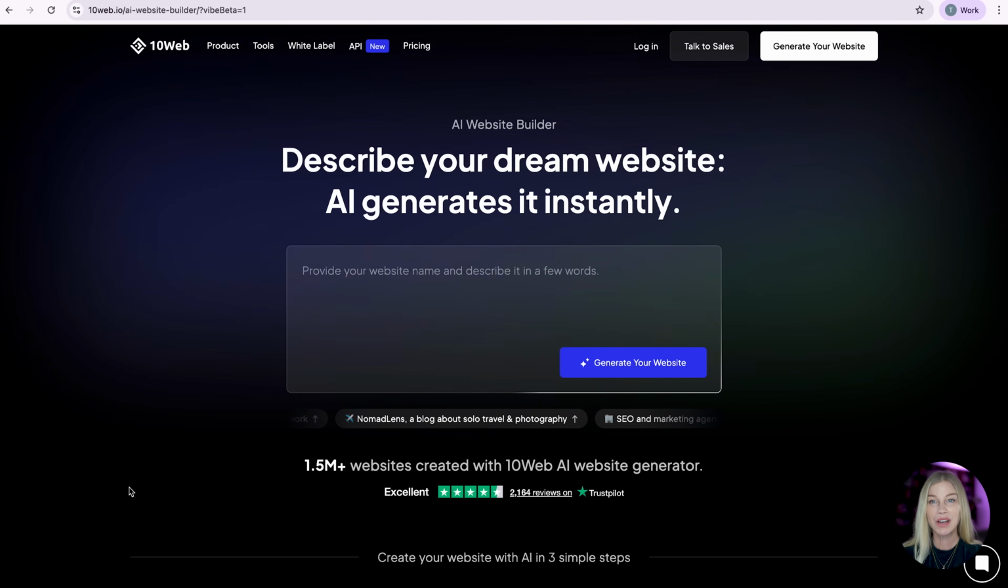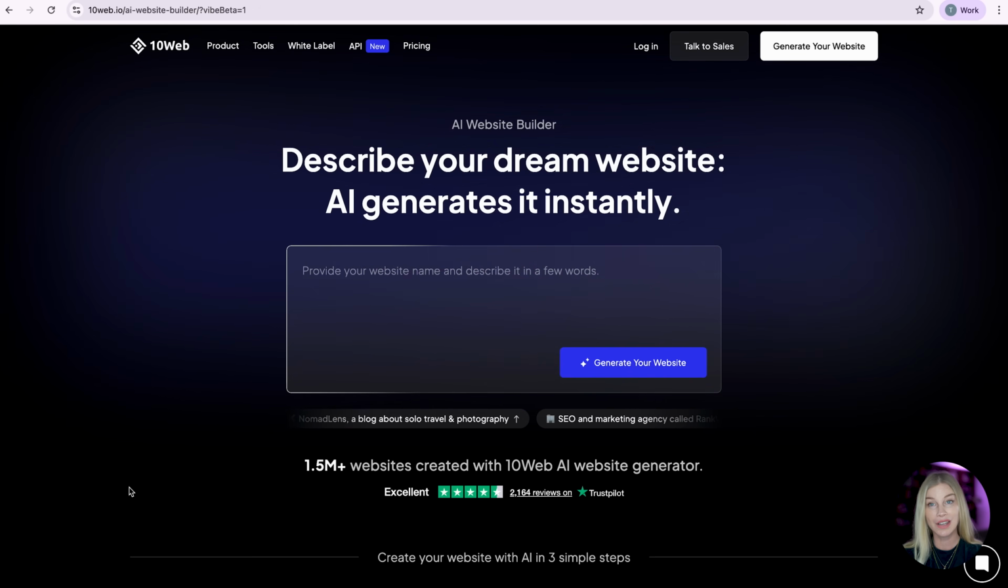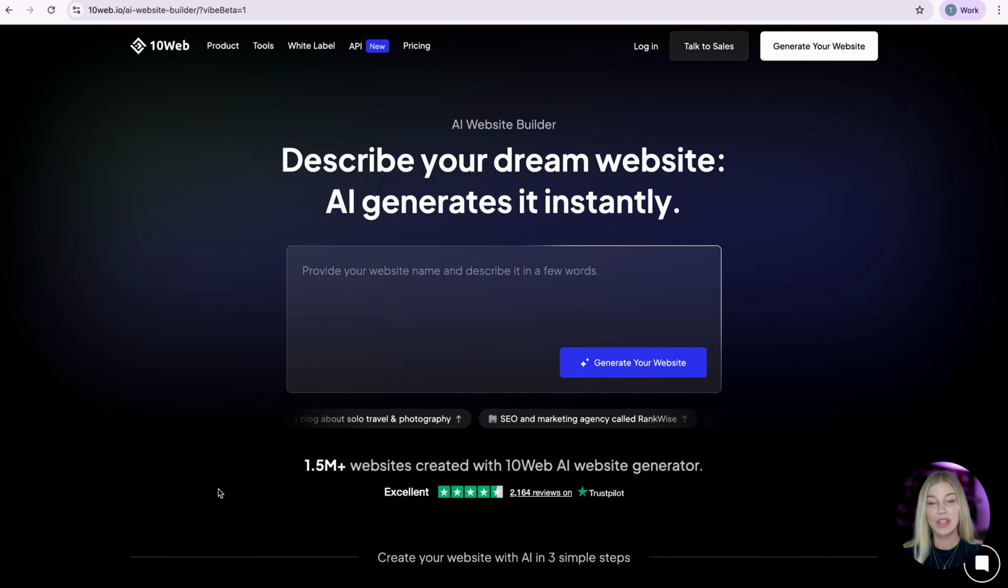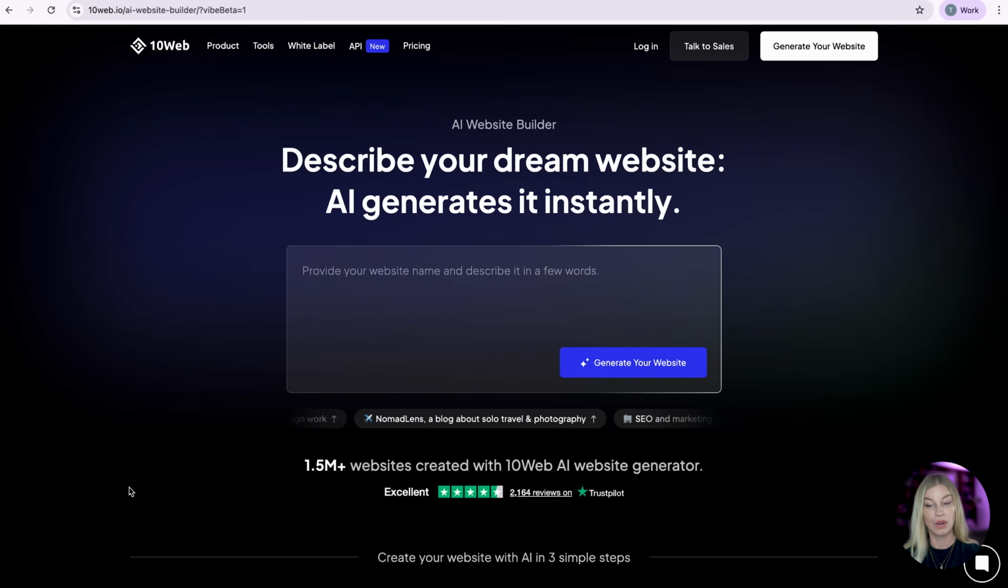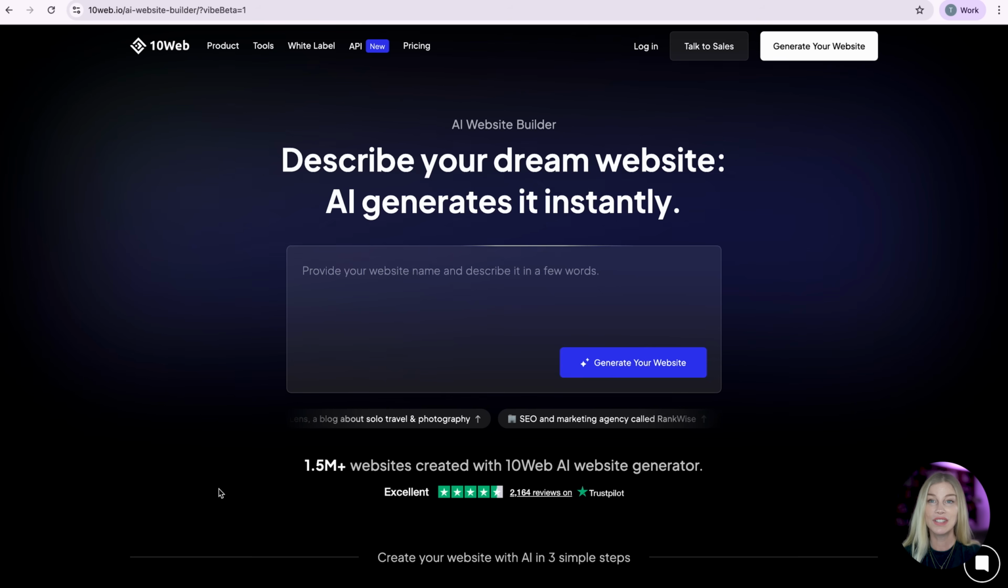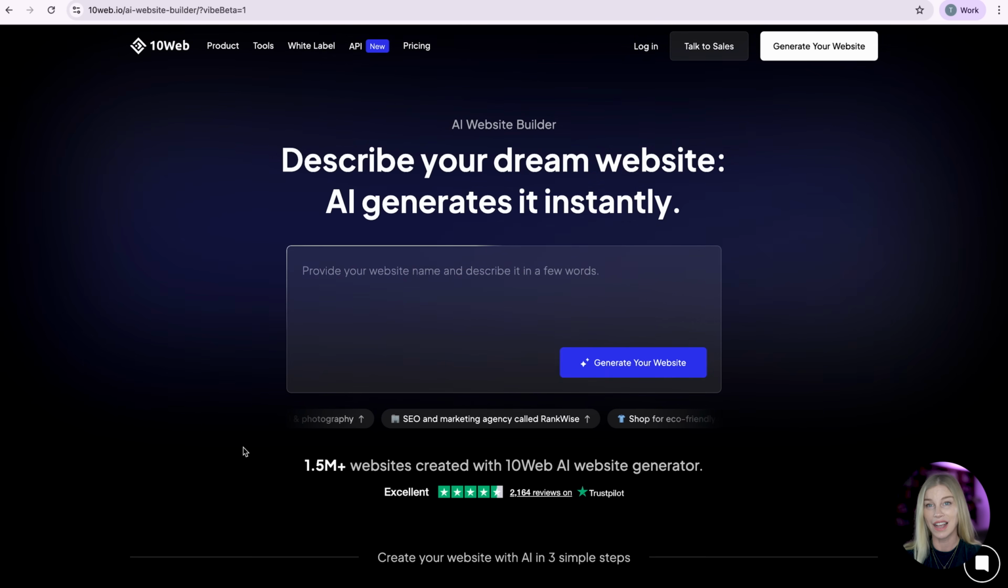Okay, in this part of the tutorial, we're going to create a new website with AI. So this is essentially how we're going to do it. We're simply going to describe our dream website and the AI will generate it instantly. And of course, give us the option to integrate with WordPress as a backend as well.